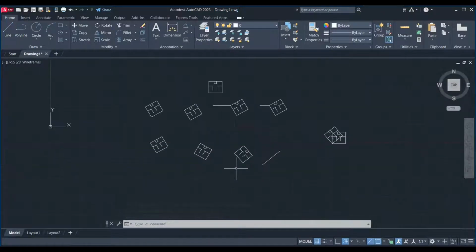Well guys, I think I explained everything about the rotate tool. Now go and practice this useful tool.